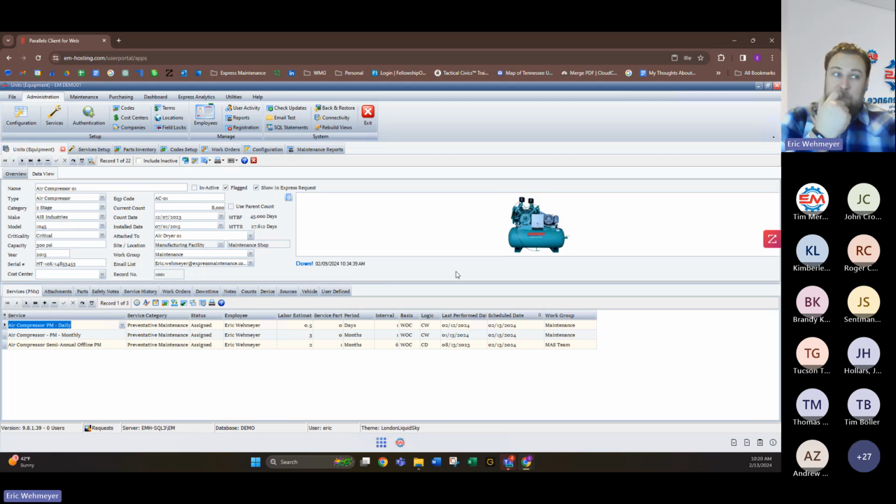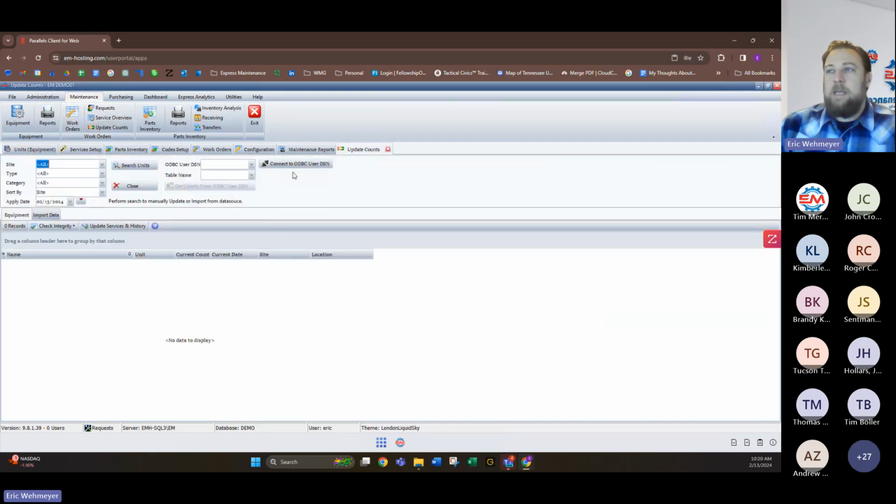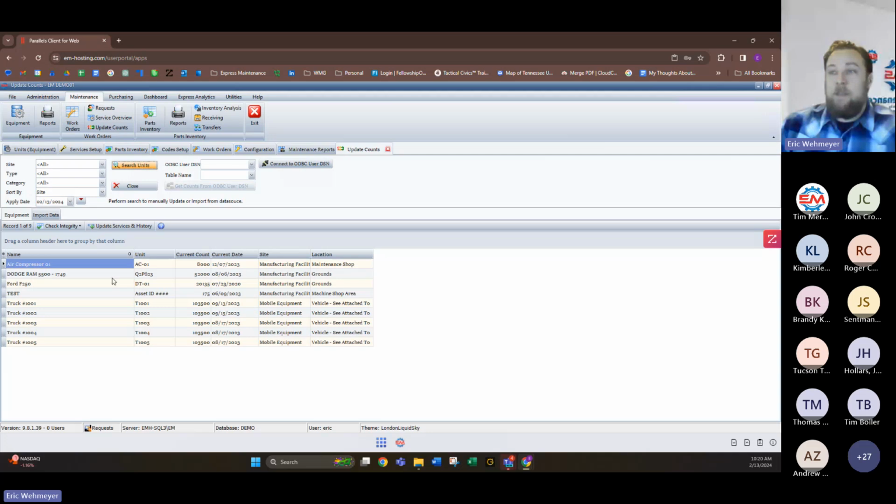Same thing if you are going to be performing services based on counts. An air compressor is actually a really good example. If you need to perform a PM every 500 hours, then you can put the current count of the asset right here when you first enter the equipment. And then to update those counts, you just go to maintenance, update counts, hit search, and every single one of these assets has a count on it. And I just need to update the count here.